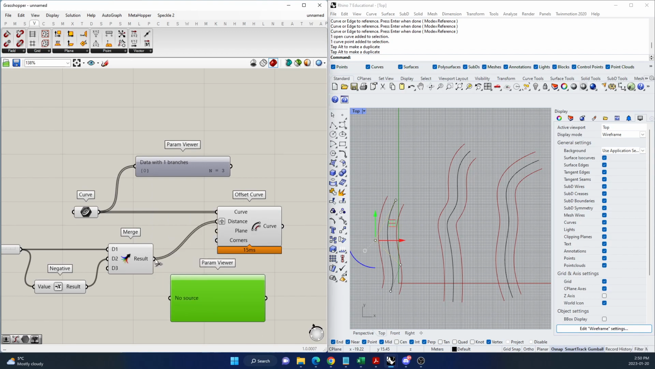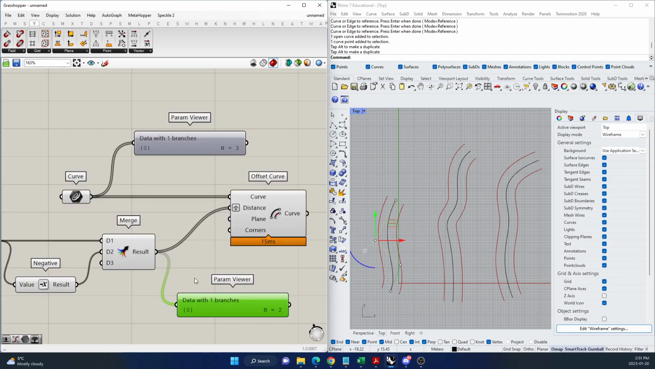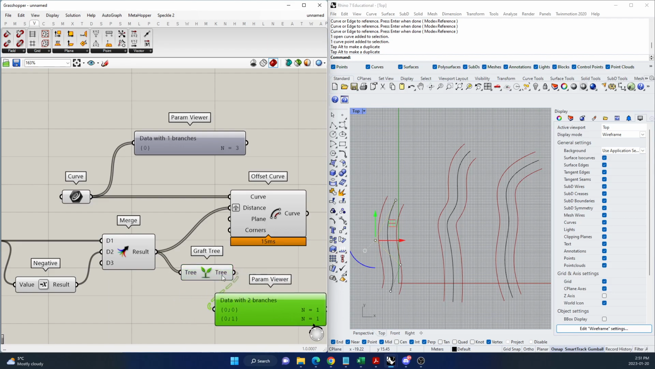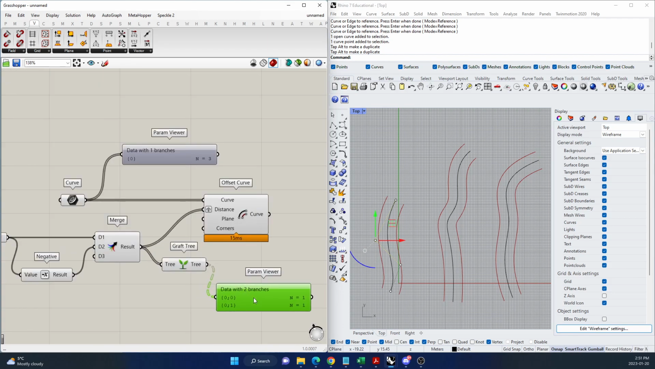Param viewer. I'll bring this in. And it's got data with one branch with two numbers. That's why it's affecting it the way it does. But if I use graft, like I am, graft tree, you can also use a component for graft tree instead of just grafting inside the component, and put this in. See how it creates two branches now. So it's got now two branches, one separate for one number and the other one for the other number.